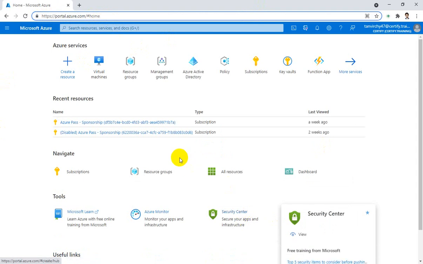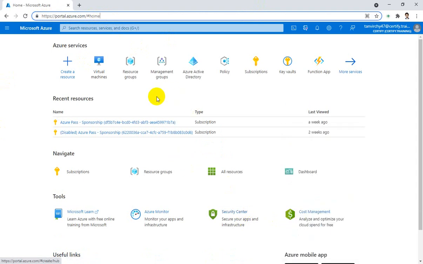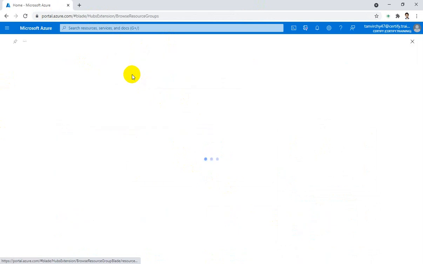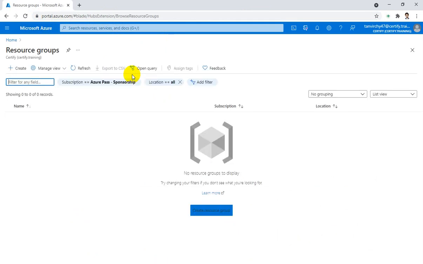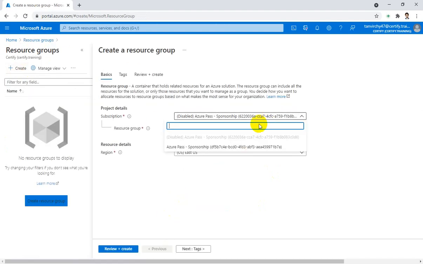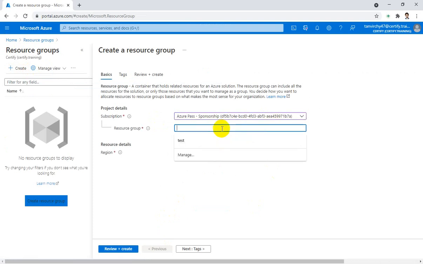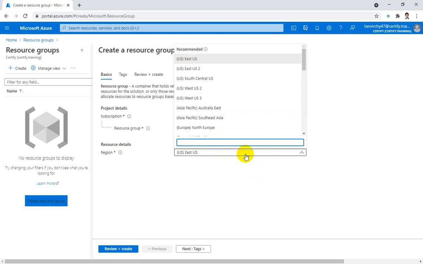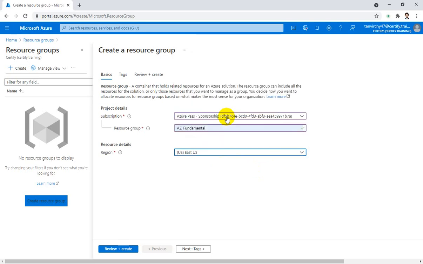Before we start, we have to create a resource group first. So this is the process of creating a resource group. Go to resource group and click on create. You have to choose your subscription, then test or Azure admin or Azure fundamental. Okay, so the resource group name and the region. You can choose Southeast Asia for the time being.